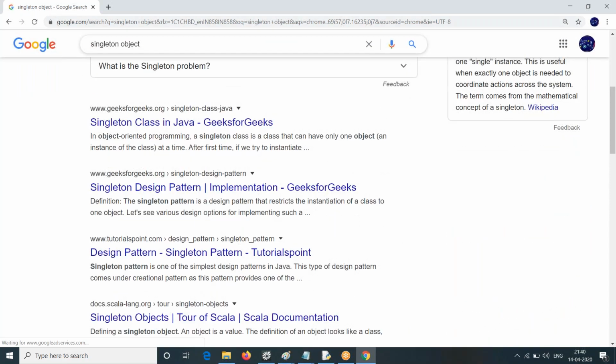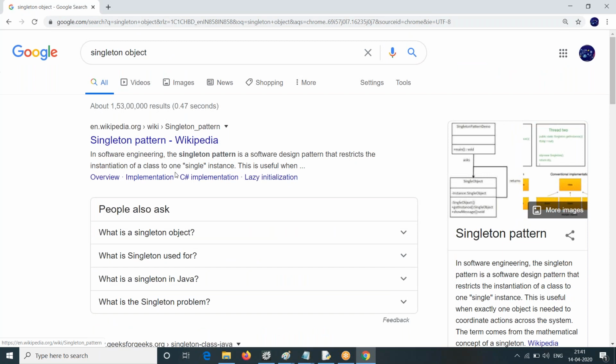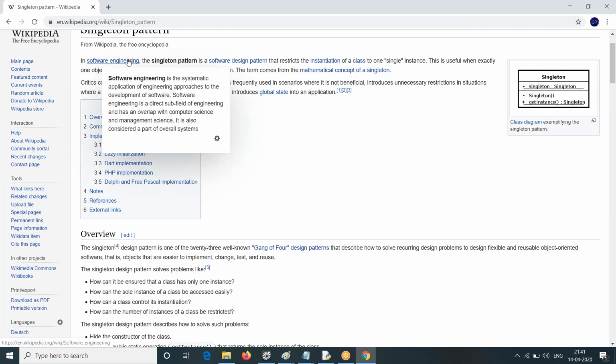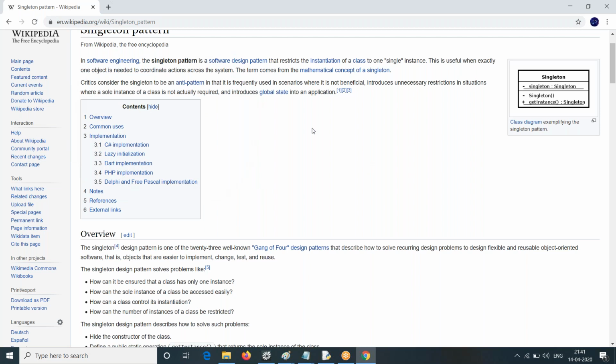If you see, these are the patterns, design patterns. If you look at it, there is a Wikipedia page for the singleton pattern, and it's a design pattern. This is a part of software engineering. Design patterns, having these interfaces and classes, all this is part of software engineering, how you are going to build your things. That's what software engineering focuses on. And here, singleton pattern is a software design pattern.